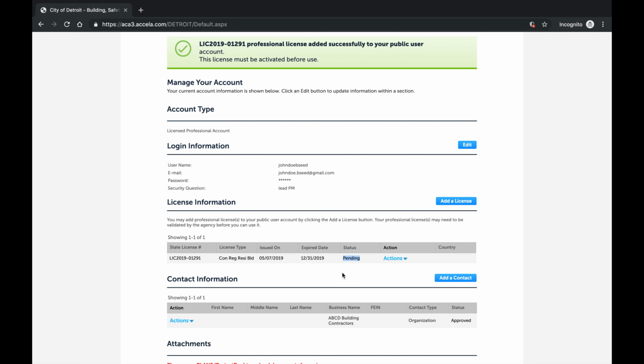If the information does not match, you may be contacted for additional documentation to verify that you are either the license holder or have authorization from the license holder to pull permits using their license.